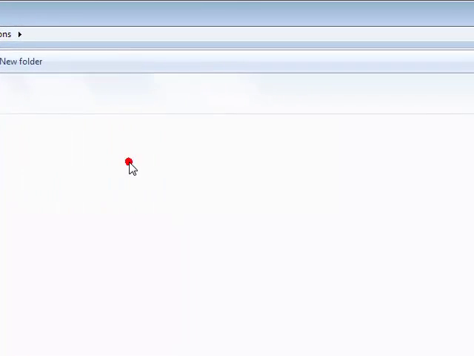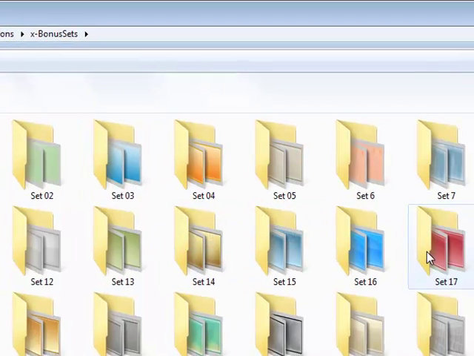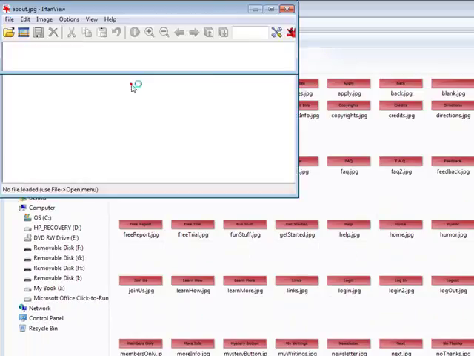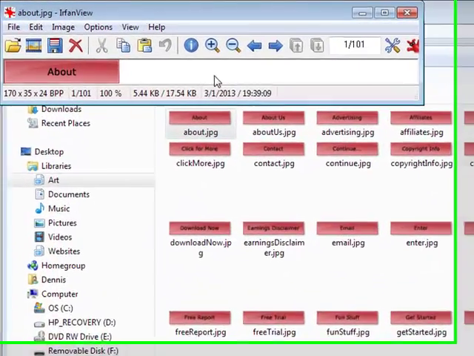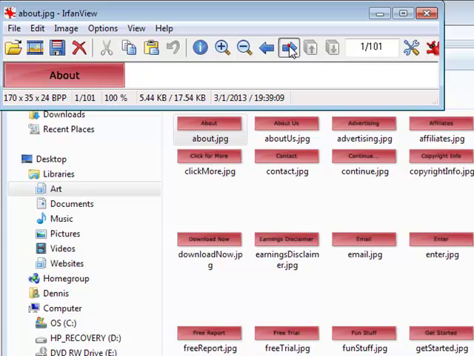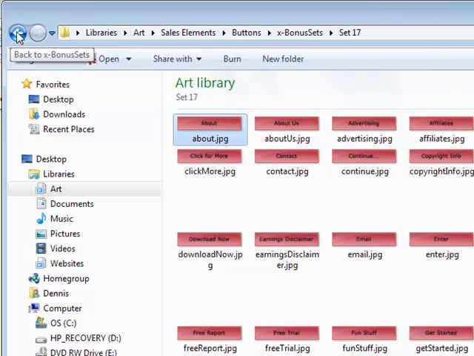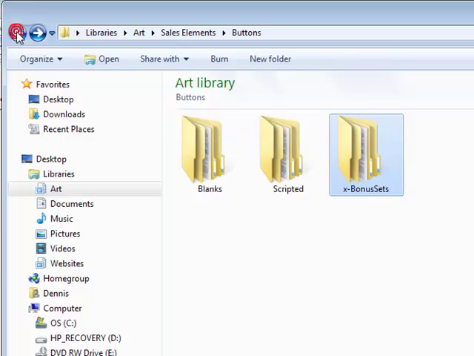But you also get 30 bonus sets. Now these you get private label rights to, so you can sell these, or you can use them as an incentive to build your mailing list, or use them as a product bonus. There are pretty liberal private label rights rules. There are just a couple restrictions to help protect the value of them. And that's it for the buttons.